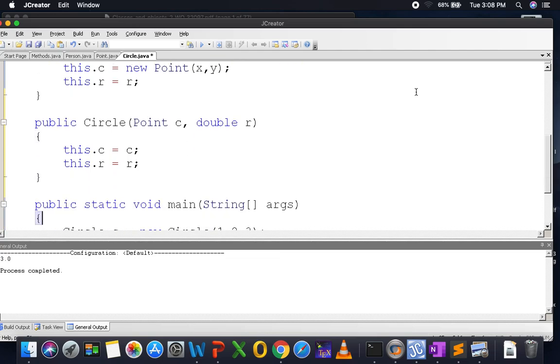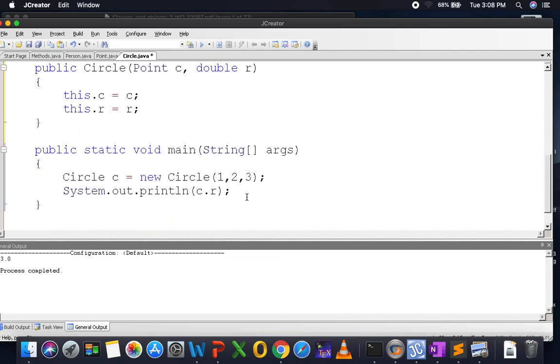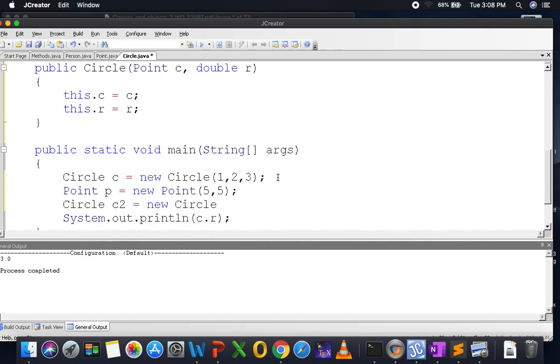Now let's take a look at the following. I will be creating a point P is equal to new point of 5 and 5. Then I will be creating a new circle, I will call it circle C2, is equal to new circle of, and now I will be passing the P as a parameter, and the radius is 1.5 in this case. And I want to print the C2.